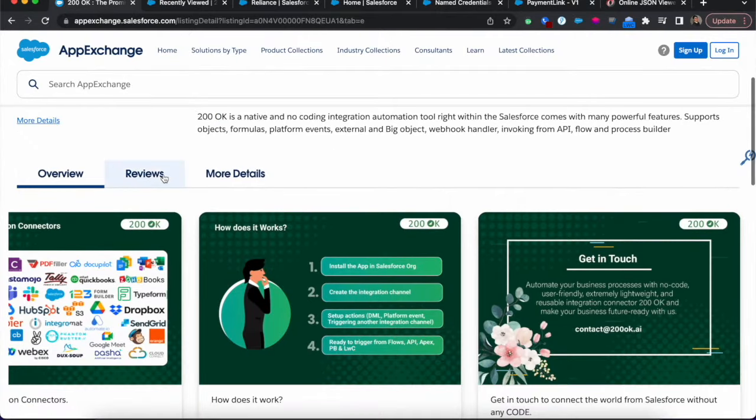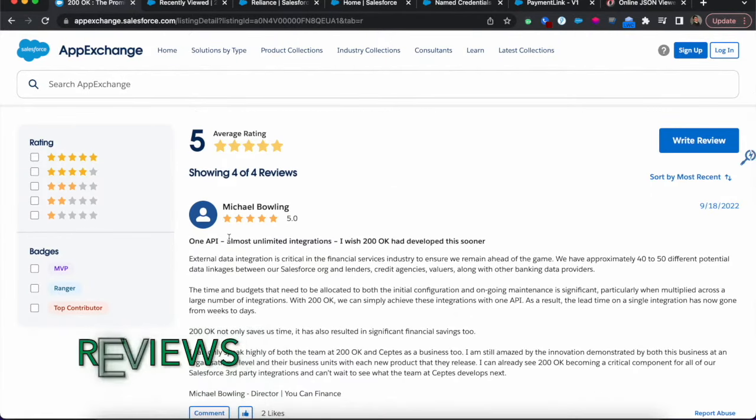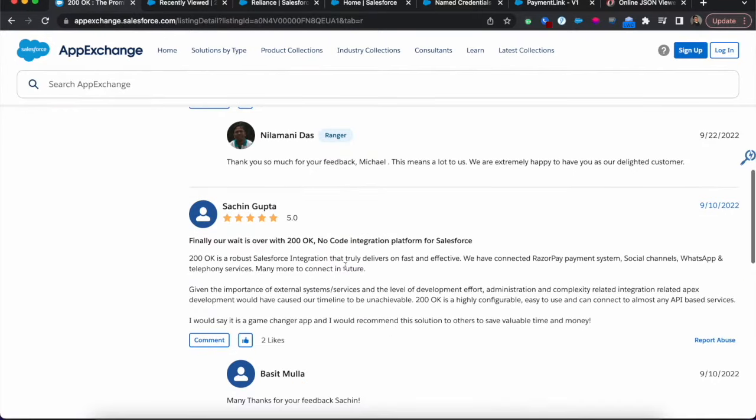But more interesting is the reviews. The customers have given a 5-star review, and it says, almost unlimited integration. I wish 200 OK had developed this sooner. And finally, their customers' wait is done with 200 OK, because no-code integration from Salesforce. A game changer for API integration for Salesforce.